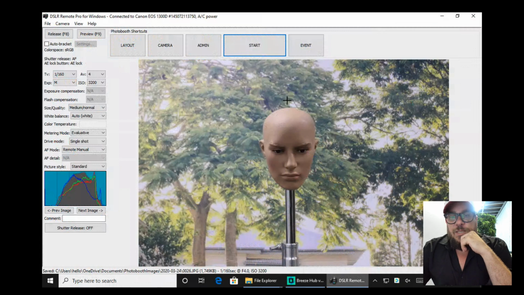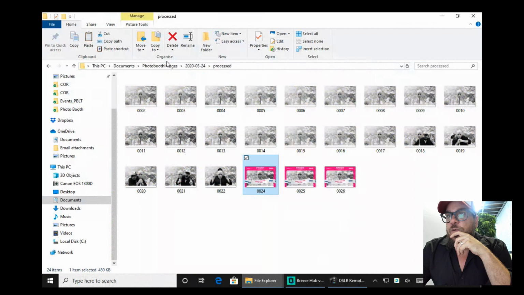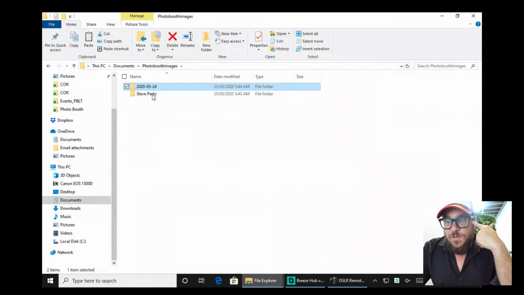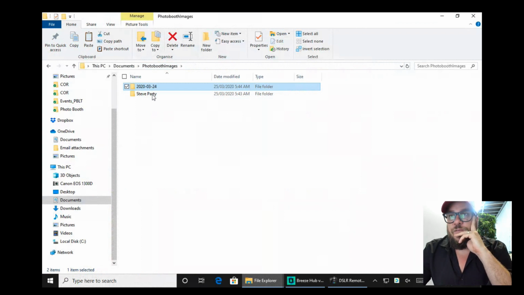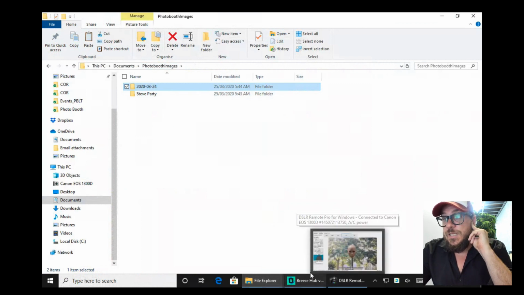But before we look at Breeze Hub and emailing, I just want to jump back and look at a couple other things. So where we save the images is quite important. Obviously, by default, it saves into this dated folder, which is great. But if you've got lots of events on, after a while you're probably going to start losing track of what's what. So how do we change the name of this folder or where the images even save?